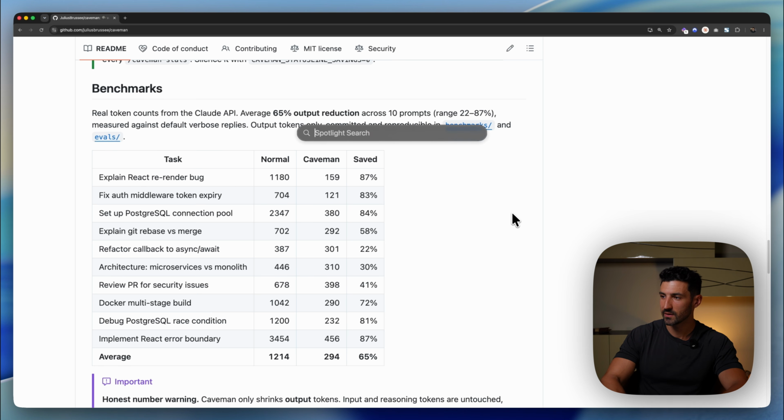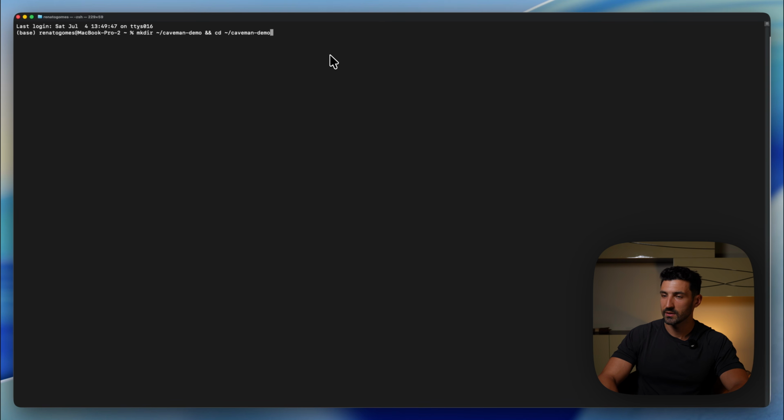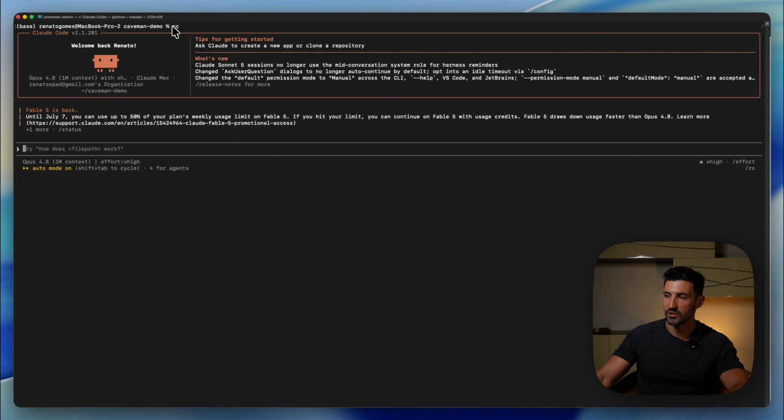For this, let's start by opening the terminal, and we're going to create a directory for us to work on. Let's just call it caveman demo, and let's go inside. Let's now open Claude Code. If you see this CC, it's just a simple alias that I have. You can just type claude, it will go for the same.